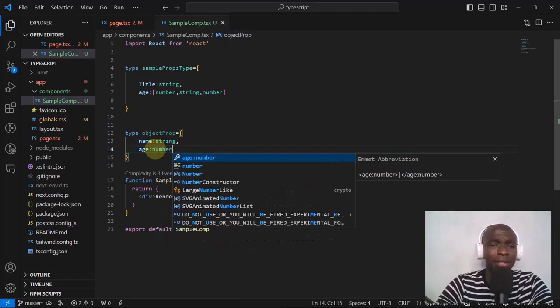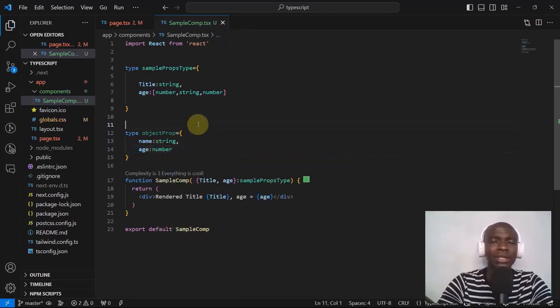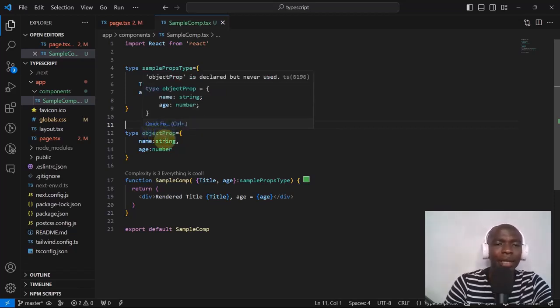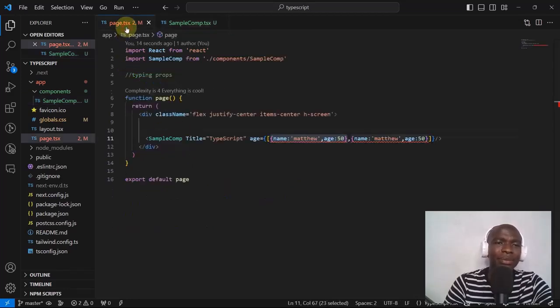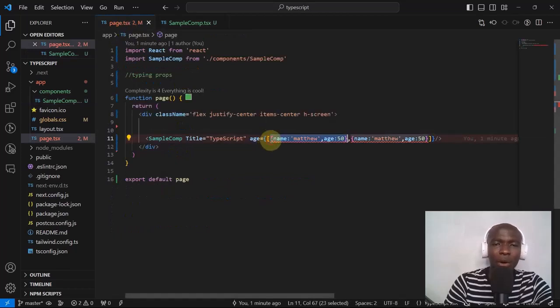So what we have just done, we have just isolated the type of an object, only an object, and we have given it the name of object prop, which is a type. So this type defines each object.